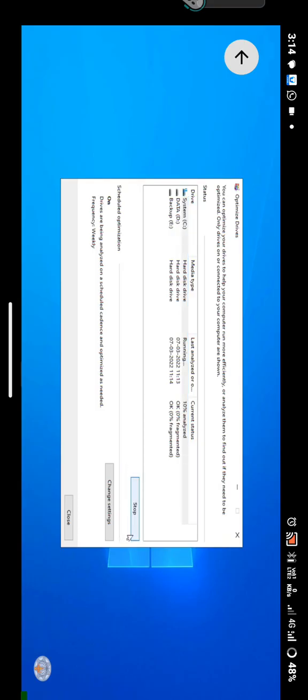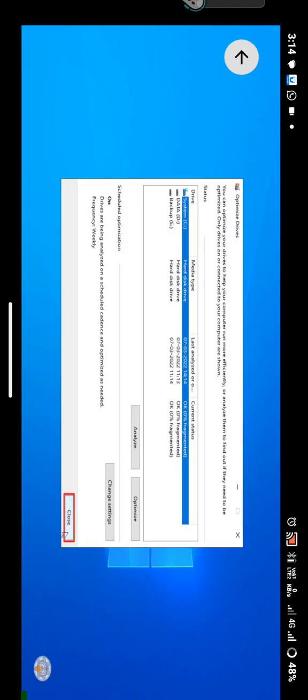This may take anywhere between several minutes to a few hours depending upon the size of the drive and the level of optimization required. You will see the optimization process in percentage. You can still use your PC while this process is going on. When finished, click on Close.